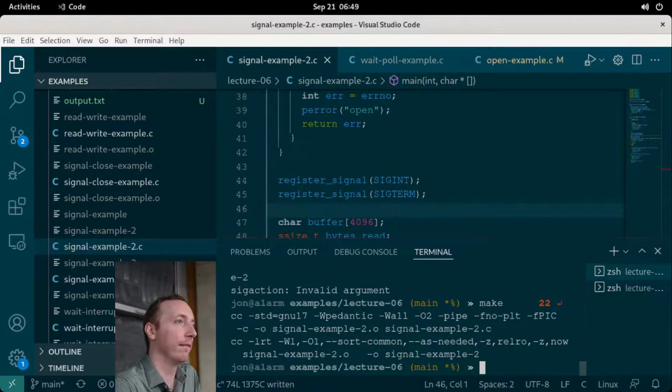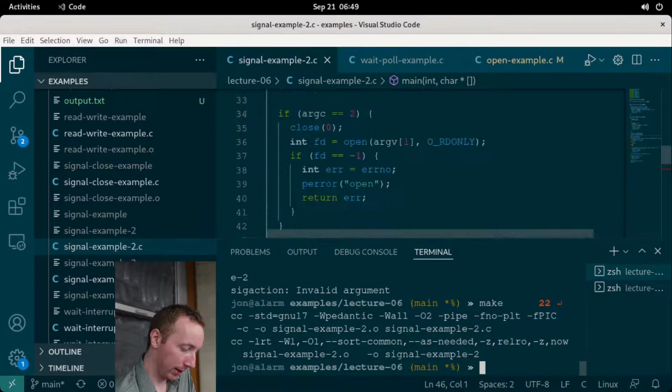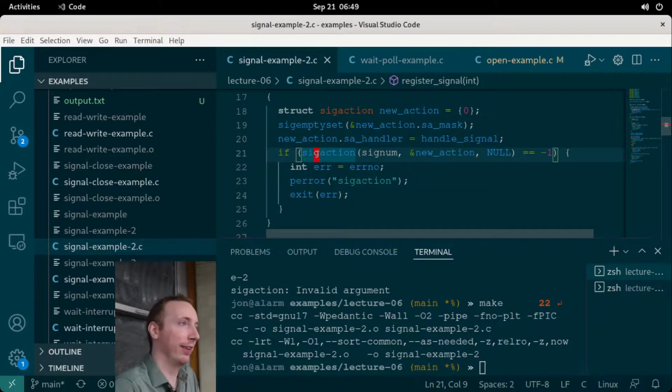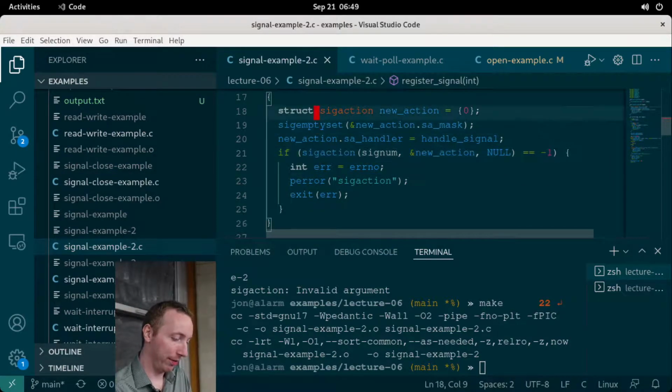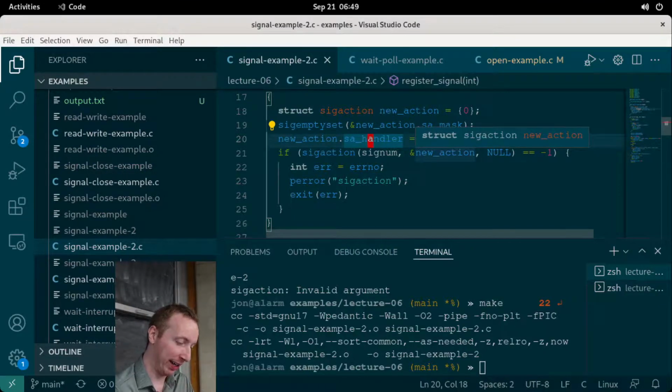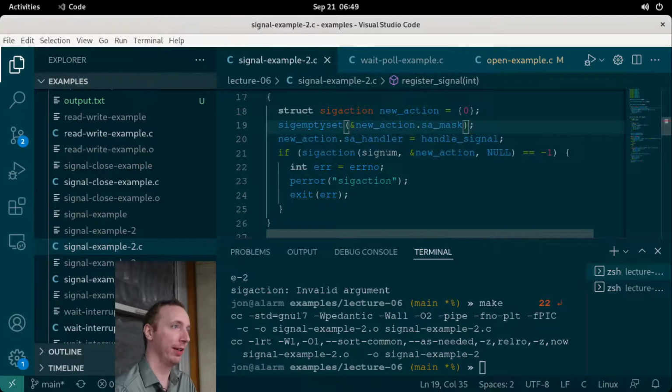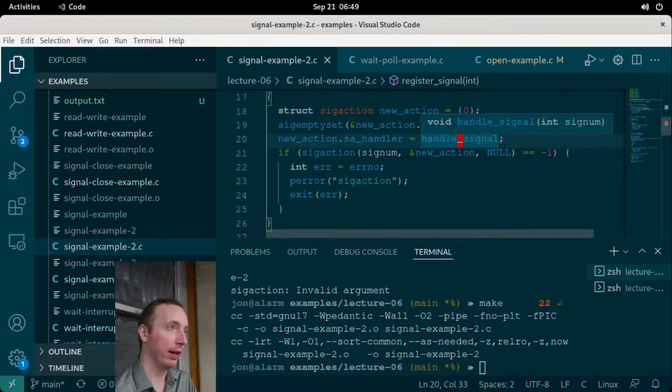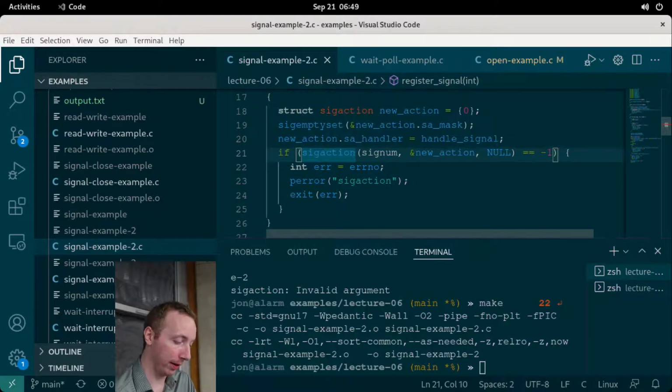Can you show the register signal code again? Register signal. Here it is. So it's basically just declaring a struct and then setting it to whatever it represents null values as through that function. And then it just has a field called sa_handler, which is a pointer to a function. And that's just the function to run. And then this is a system call that registers that action to it. So you can do more for an action, but for the purposes of this course, we just say what function we want to run when a signal comes in.